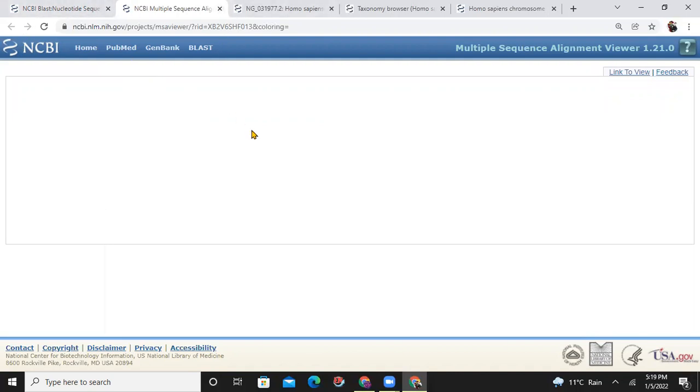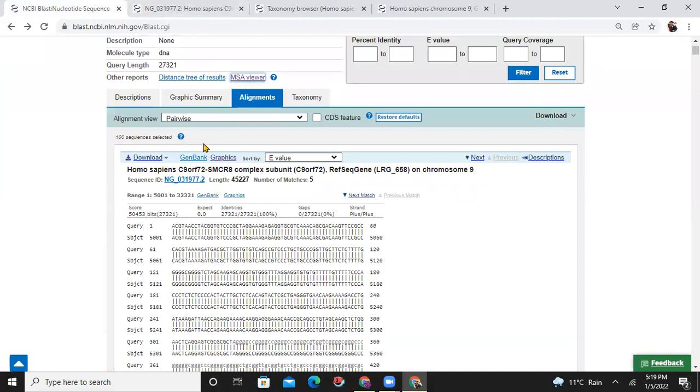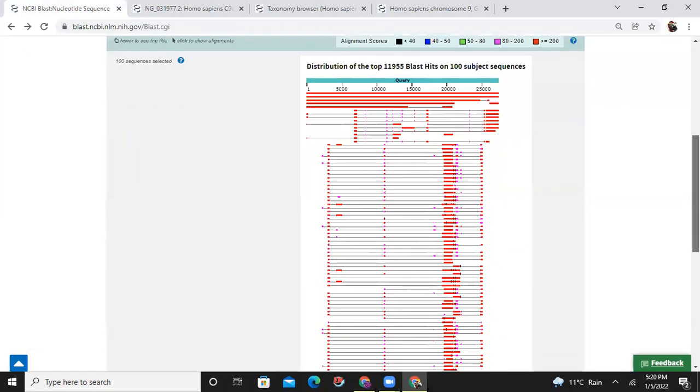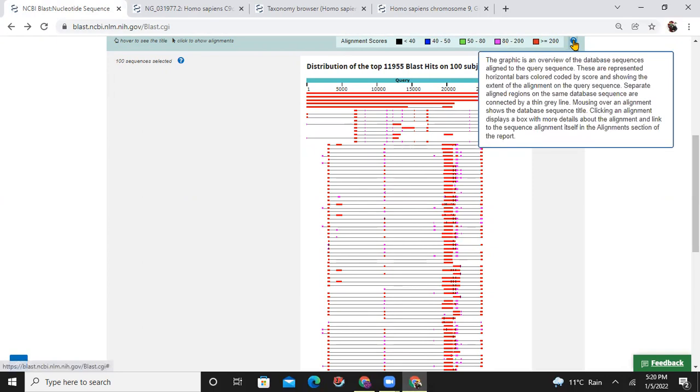Here I have some network issues, so we should go back, and now we can check the graphic summary again. Hover to see the title and click to show alignments. They have selected 100 sequences, as you can see, but there are so many gaps, and here you can click to get help.